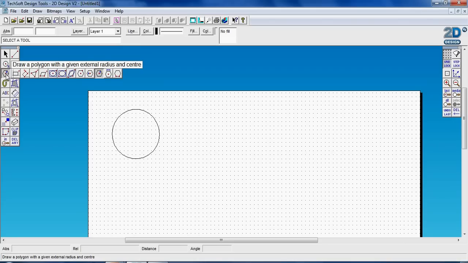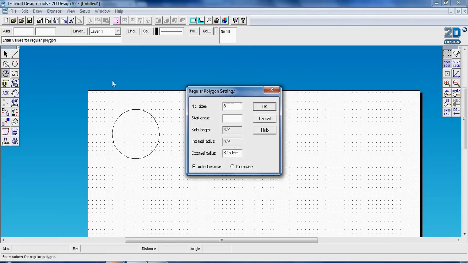Now the next thing I'm going to show you is how to draw a hexagon. For a hexagon we would click on the third icon from the end. That's the end one. We go 1, 2, 3. To get access to these different tools, you just hold the button down and you go to that third icon. Now I'm going to change that to 6 because we're going to create a hexagon. The external radius will be 30.